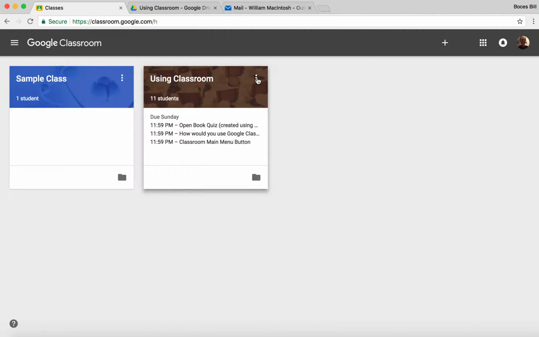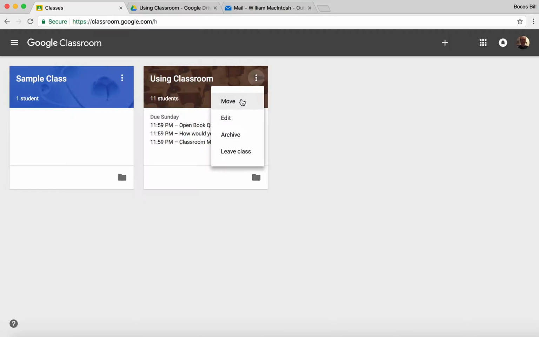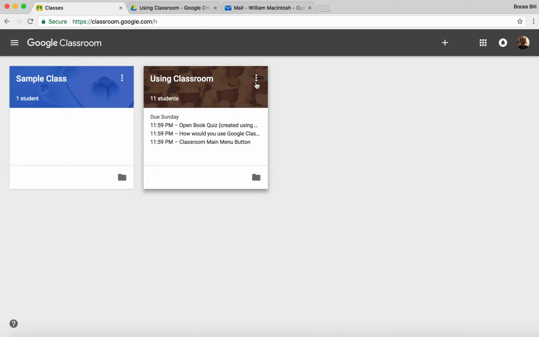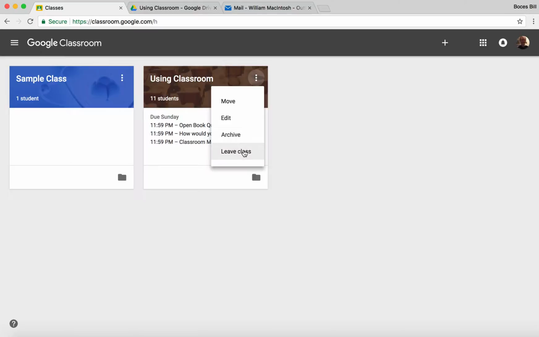If I click on these three dots, I'll have a few options. I can move, which I can also do by dragging and dropping. I can edit. If I click that, I can edit the title of this class and a couple of the other pieces of information. So if I want to rename my class, that is where I can do it. I can also archive, or in this case, since I'm co-teaching, I can leave this class.